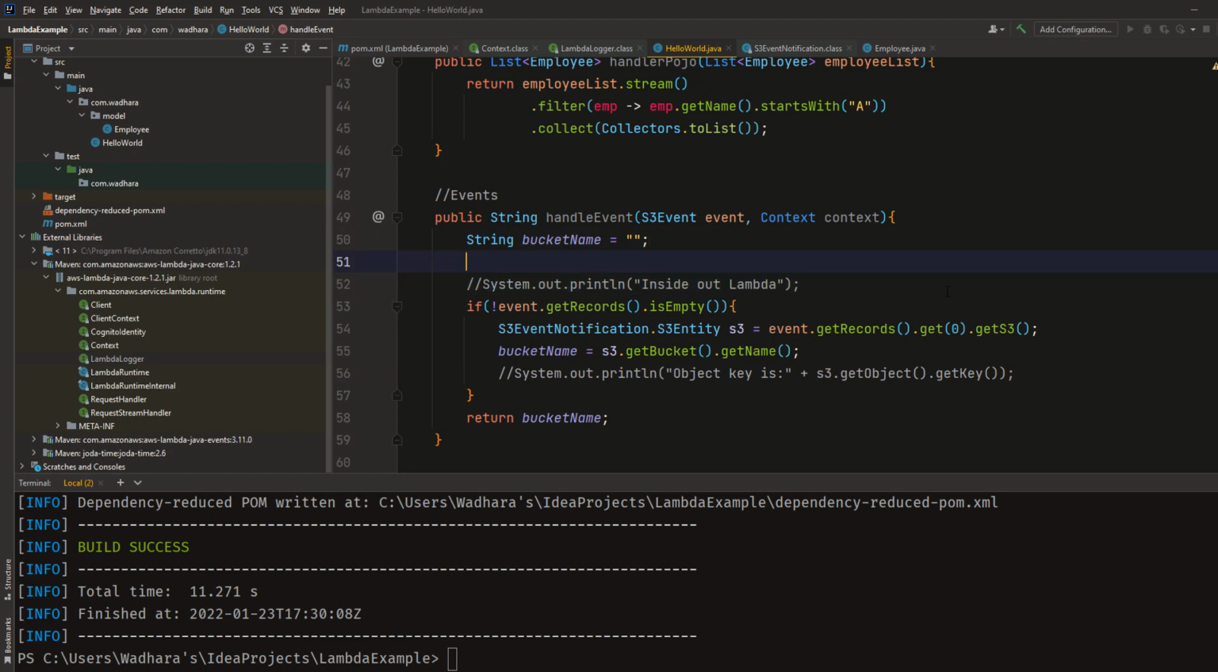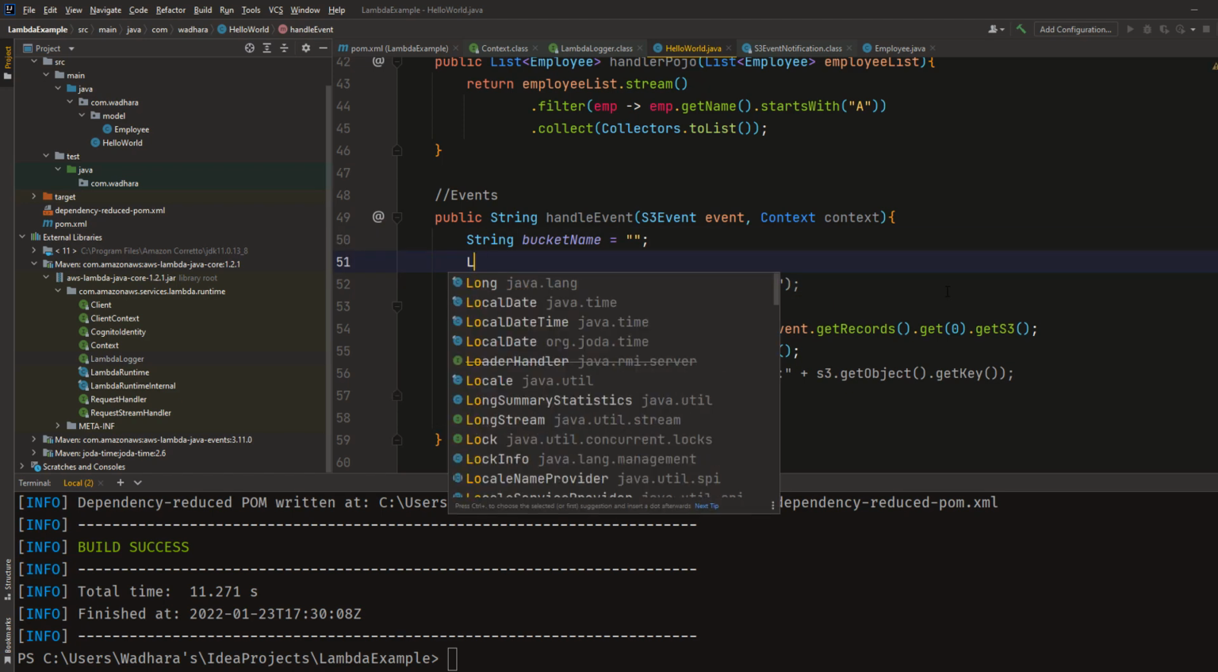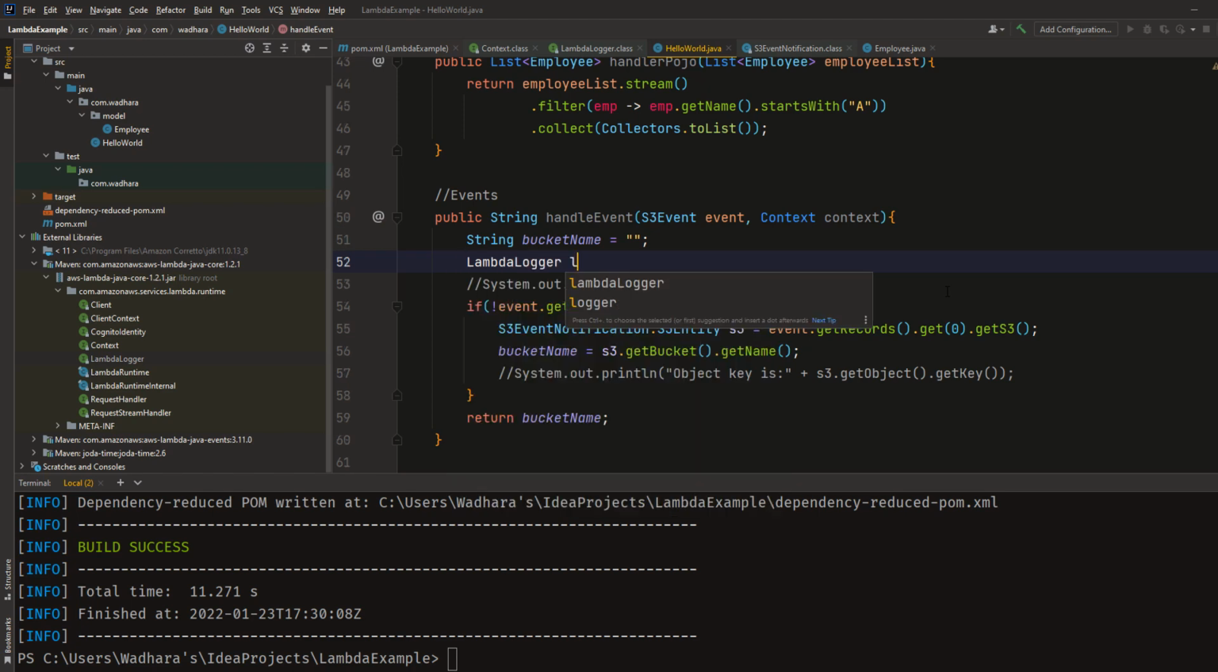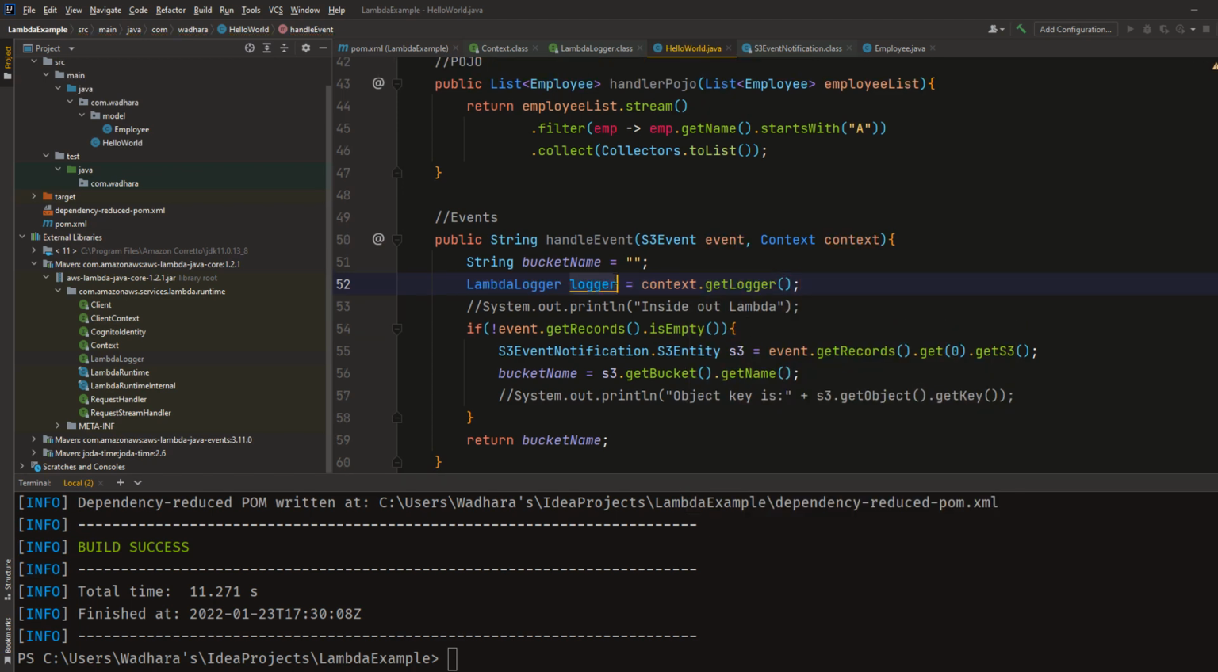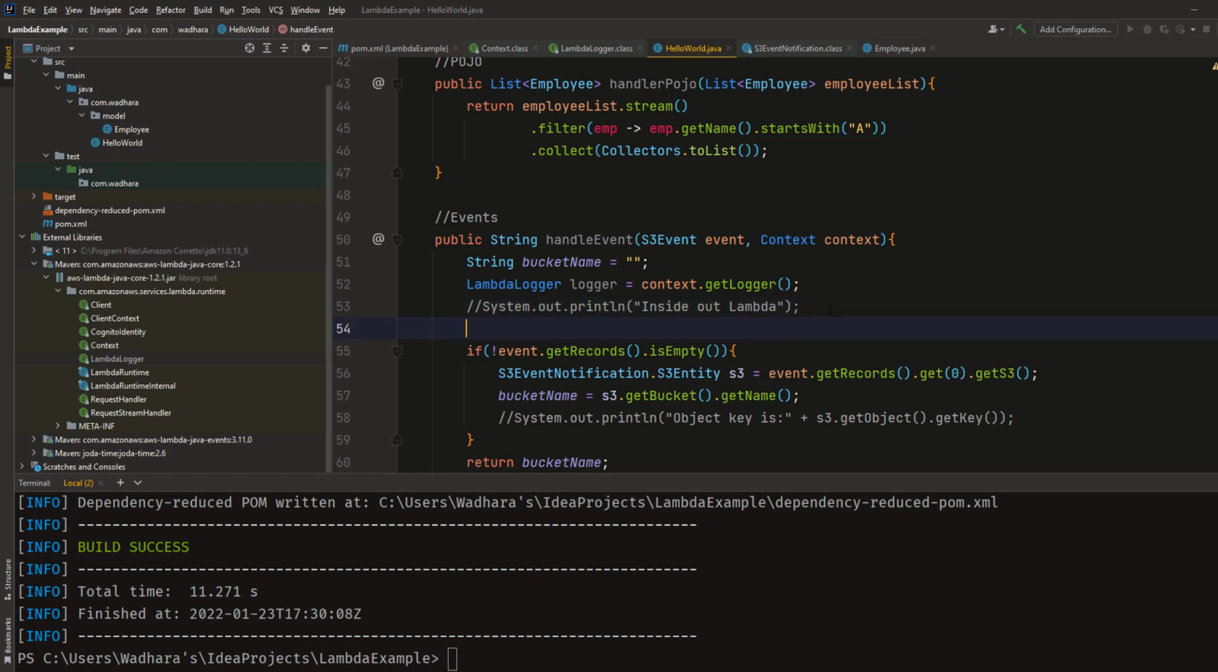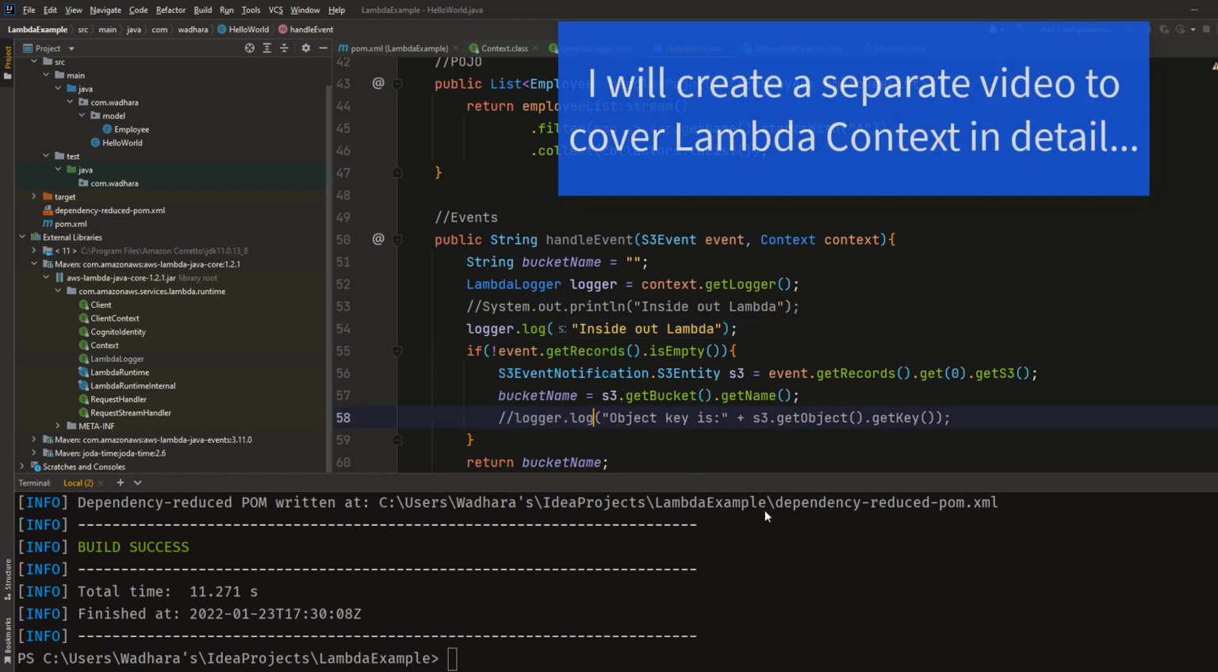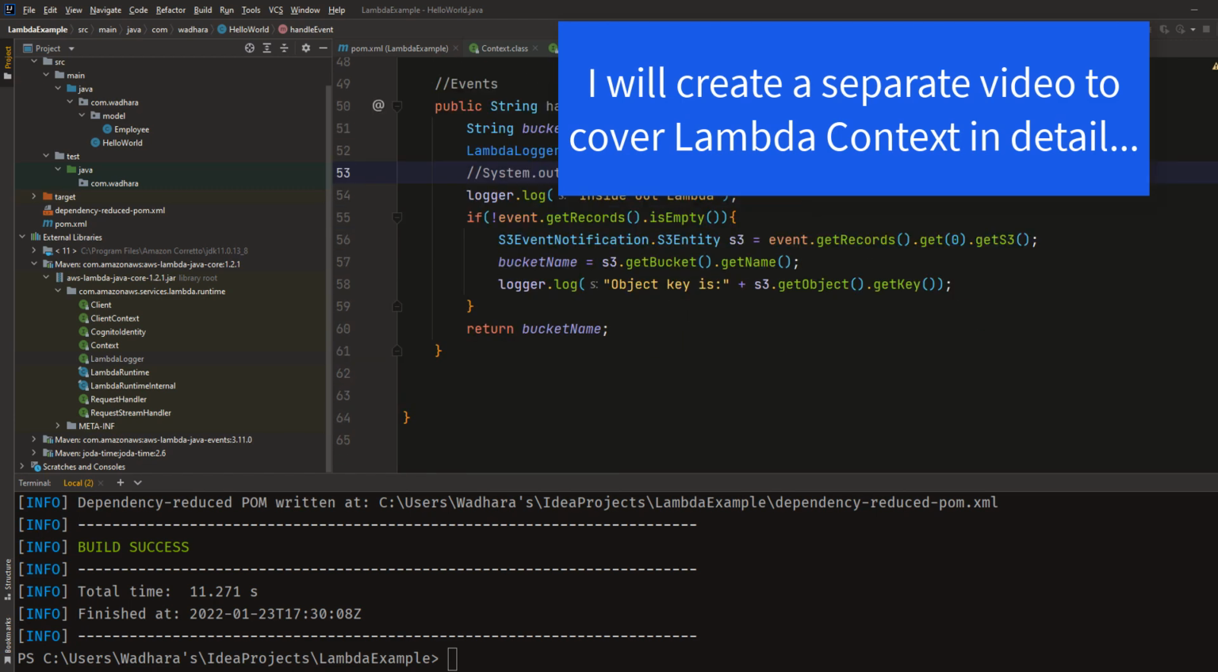What you can do is call the Lambda logger. You can just call context.getLogger here. So you have this logger object now. Instead of calling sysout here, you can just call logger.log and print whatever you want. Here also, I can include my logger. Yeah, so this is the purpose of context.